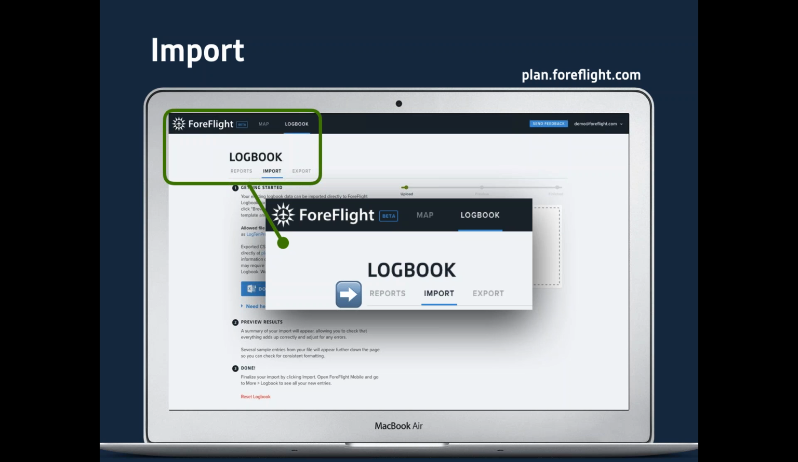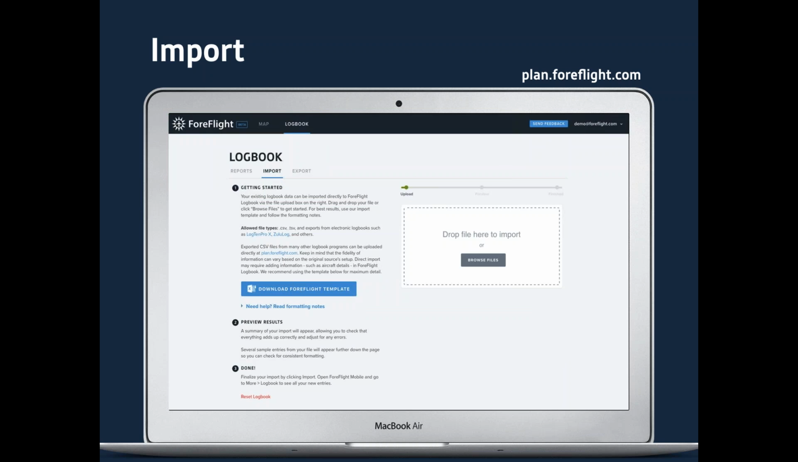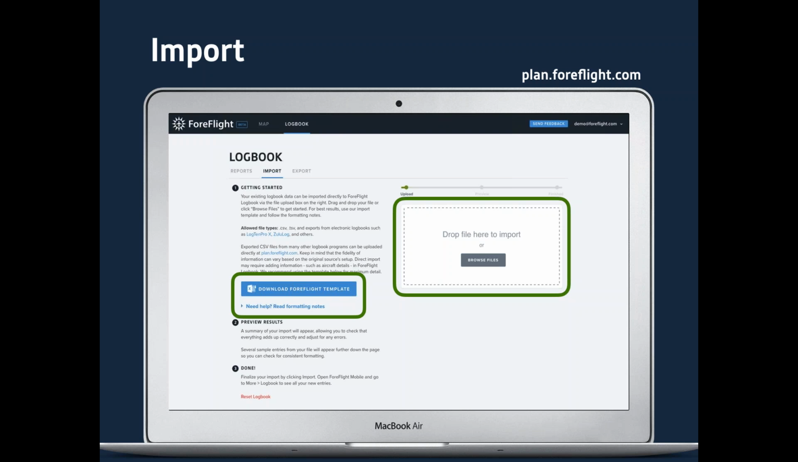But back to the bulk import question. So I'm in the import view, and I have the option to drag and drop my existing spreadsheet from my desktop into this window, or ForeFlight provides a formatted spreadsheet template that I can download. Using the ForeFlight template as a column guide, even for my existing spreadsheet, helps ensure the smoothest import experience.